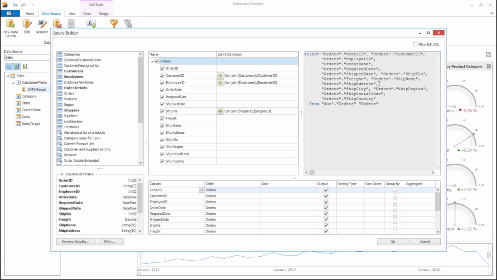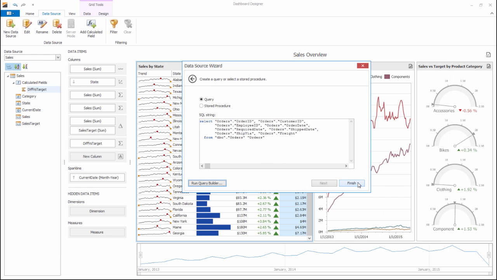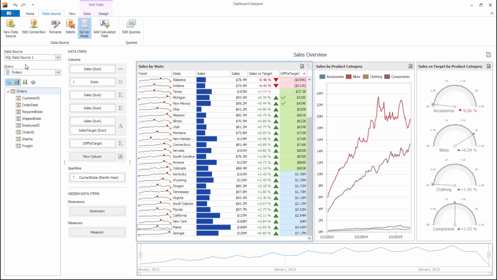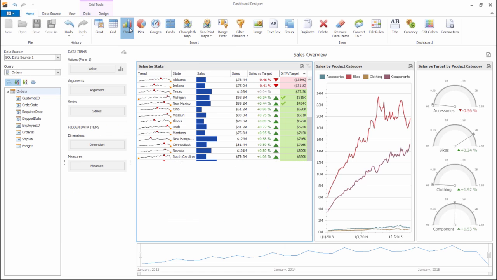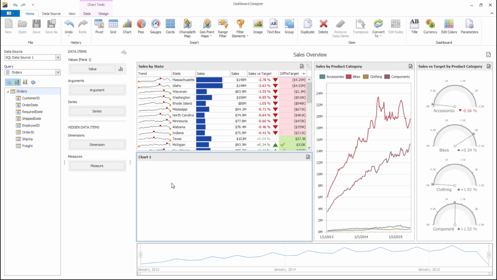Let's select all of the fields, and I don't want all the shipping stuff. So the query builder builds me my select statement, and I can then say OK, and I finish, and suddenly I have this new data source now. I could probably rename it, but let's quickly use it. We'll add a new chart to our dashboard.